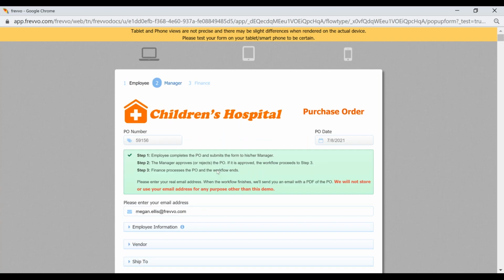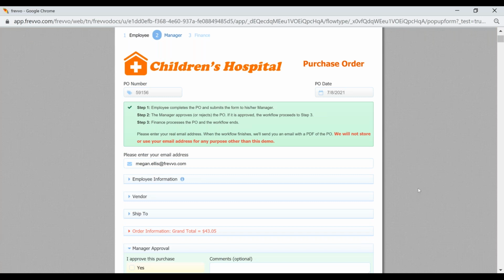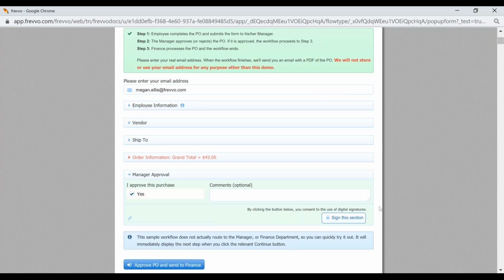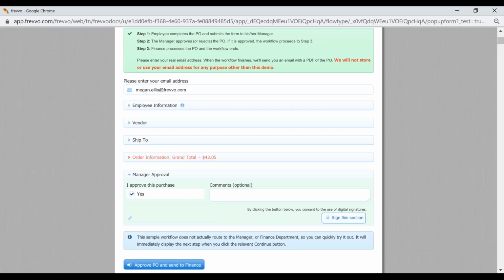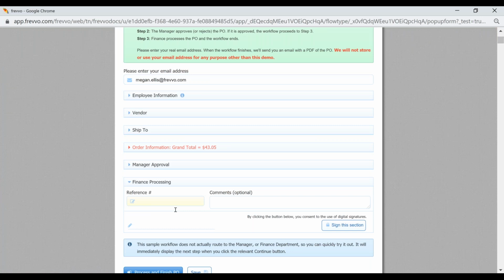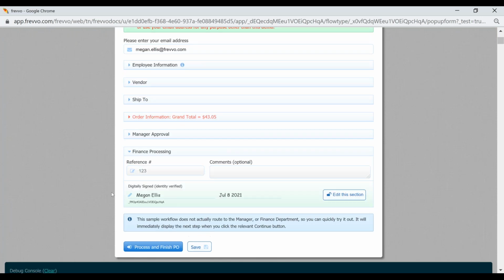Now, again, normally the manager would get an email. They could click a link or perform the step from their task list. For today, I'm just showing it to you all on one screen for the sake of time. All right, we'll approve that and send it to finance. You can see the signature is a little bit different because it automatically gives me a name and date stamp. And then we will send that to SharePoint.